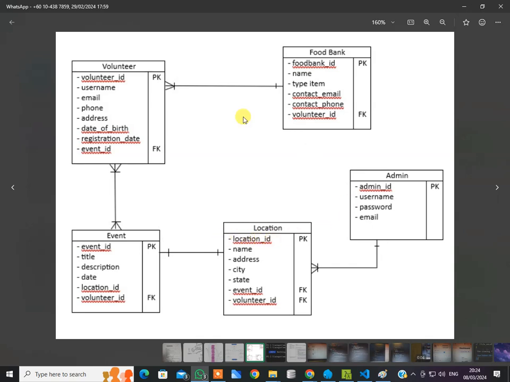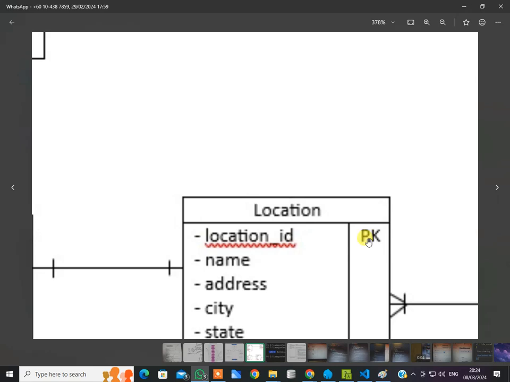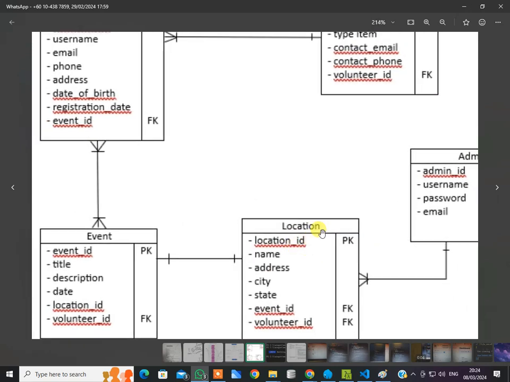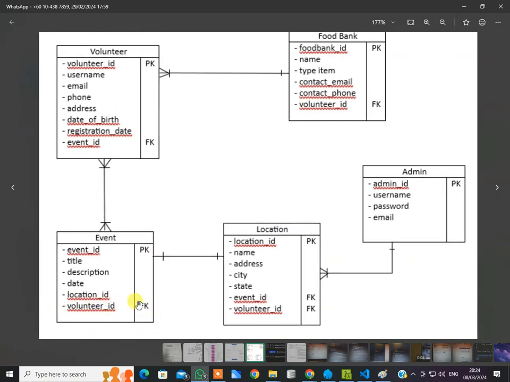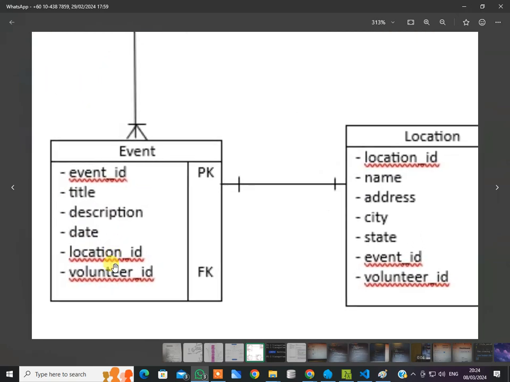Here, where you can see the location table, we have the location ID. Sir, this is the primary key, right? Yes, sir. This gets reflected in the event also, where the event should be, whether it is in Kuala Lumpur or somewhere else.